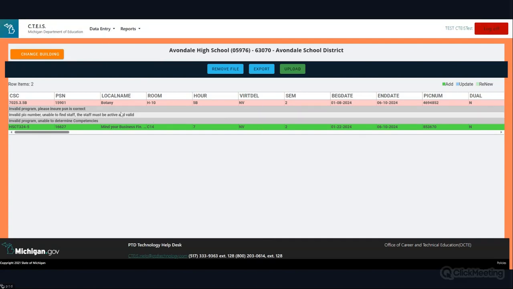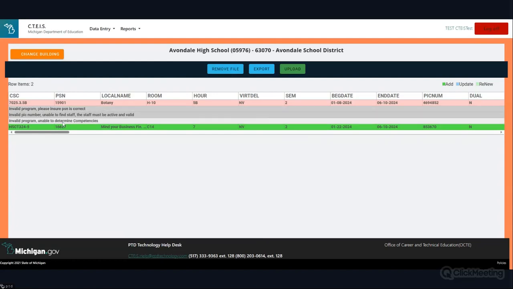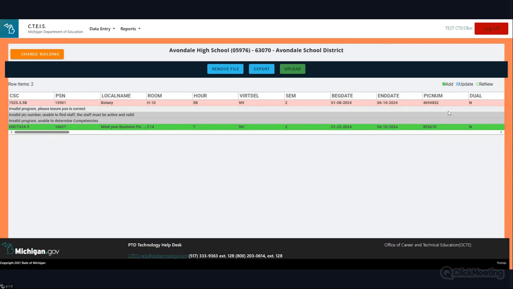Because I can't make edits on this screen, I will have to remove the file, check offline what I did wrong, fix that information offline, and then upload the file again. But as you can see, this next record down here is green. If you look over in the table here, green is add, blue is update, and light green is renew. CTEIS has generated that, hey, this is an appropriate program. This program has all of the components that it needs. All of the information is verified. I can then upload this course into the system.